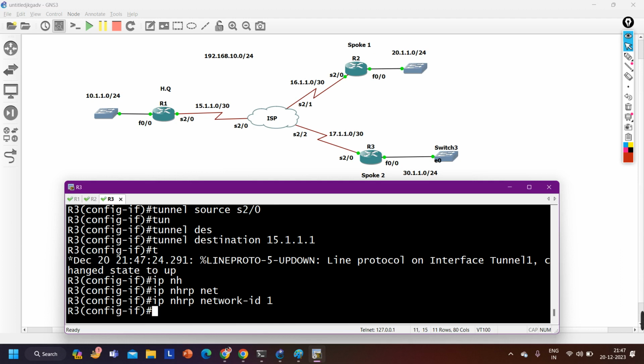Now we need to map destination tunnel IP address and destination public IP address. See guys, these router like branch offices, as I told you, in NHRP there are two types of router. One is NHS and another one is NHC. NHC is my branch offices router and NHS is my hub router, headquarter router, right?